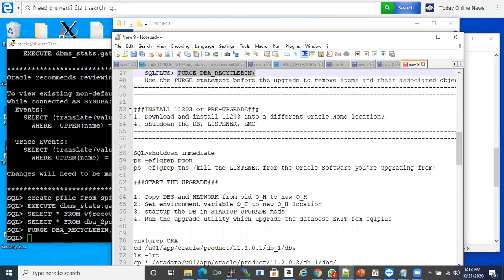So why do we purge the recycle bin? Since nobody asked the question, why do we purge? From what we got so far, it is to remove every item and any objects associated with them to release their storage space. Okay, yeah, that is definitely true. You are correct. We need to do that to release space.